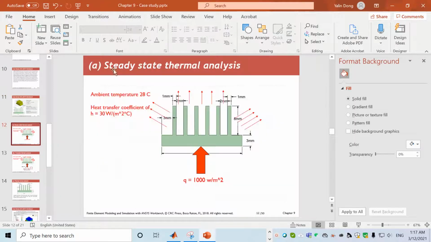The first one is steady state thermal analysis. For the boundary conditions, we have a constant heat flux going to the bottom of the heat sink, and the other surfaces are connected with the air. The ambient temperature of the air is 28 degrees Celsius. There is a heat transfer coefficient of air because of convection. H is 30 watts per square meter per degree. Okay, that is the steady state thermal analysis.